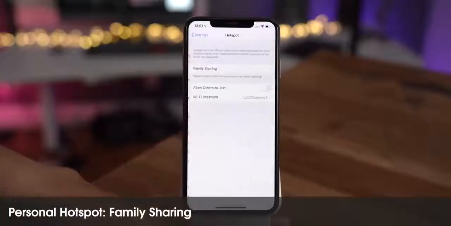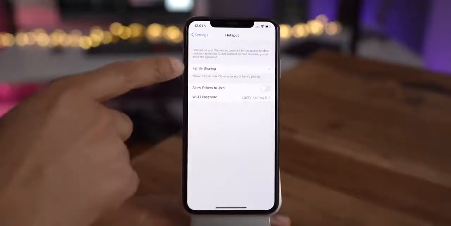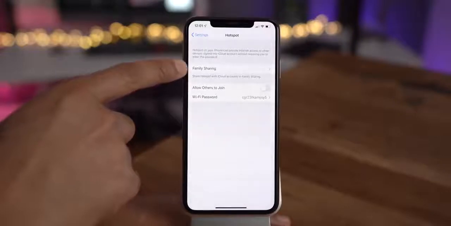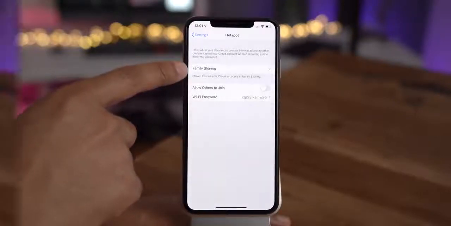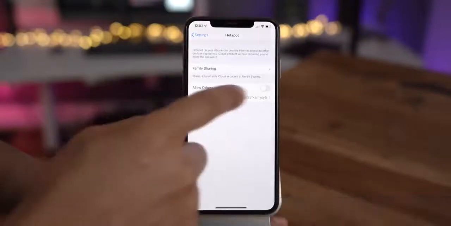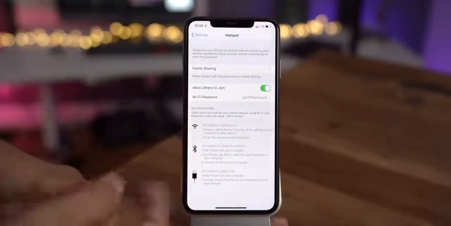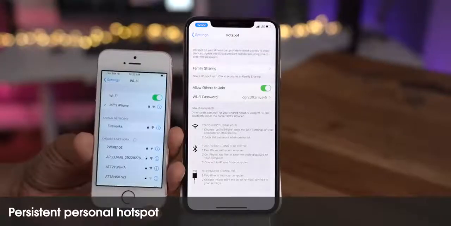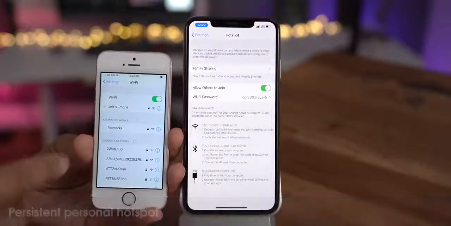Personal Hotspot gets some love in iOS 13. There's a new family sharing feature that allows you to share your hotspot with iCloud accounts in family sharing. In the description for traditional personal hotspot functionality has changed a bit. Now it says allow others to join. When you enable that, that enables the traditional hotspot with password.